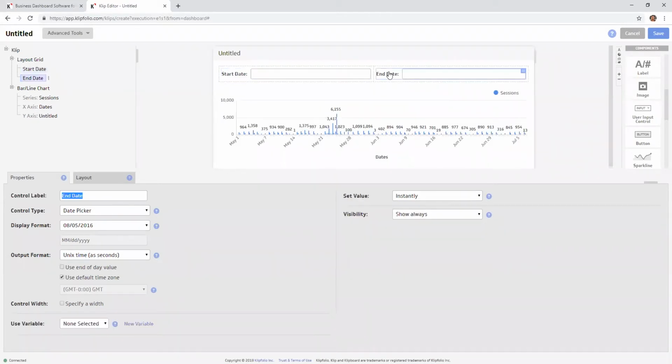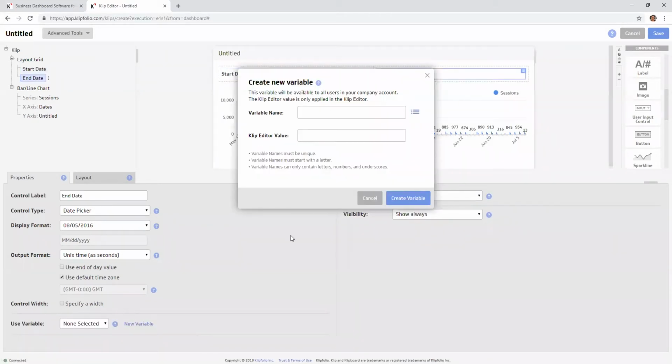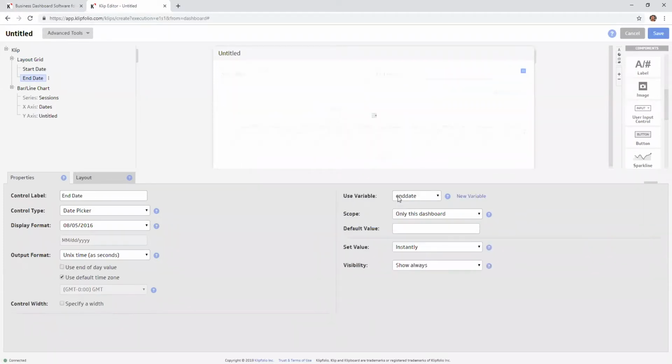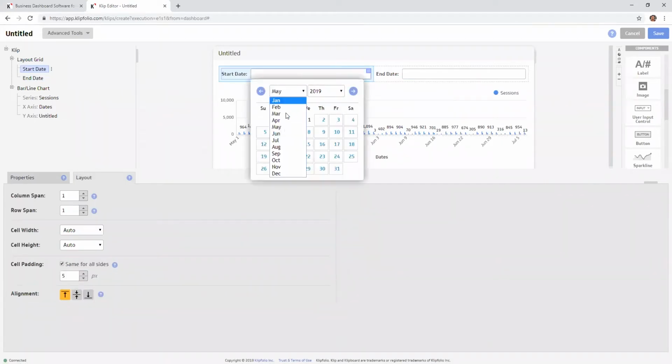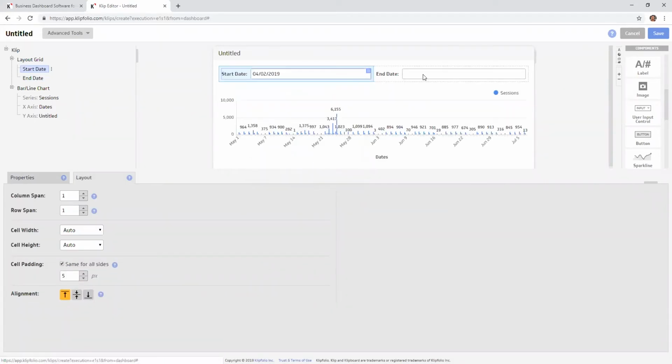And we're going to call the end date the variable end date. Now that I've created that, I can simply select. So maybe if I want data for April, I can say April 2nd to today. And then I should be able to see that information on my graph. But I'm missing my filters.